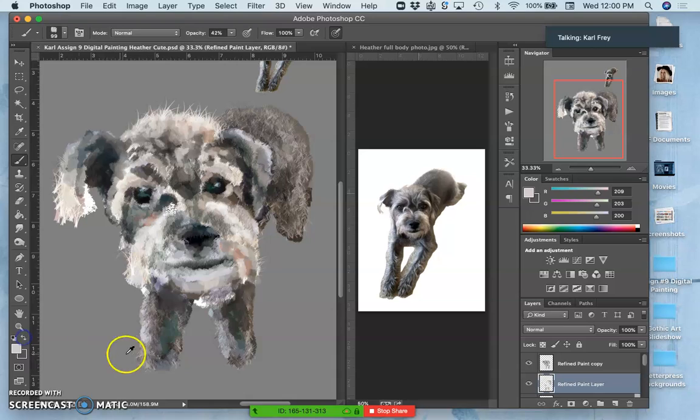And then choose an interesting foreground, background color for it to mix between. A little bit on the bluish green side for some of these shadows. A little bit of that full spectrum. Knowing that I can burn them later to darken their value.